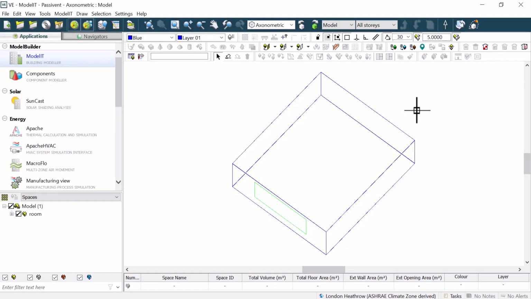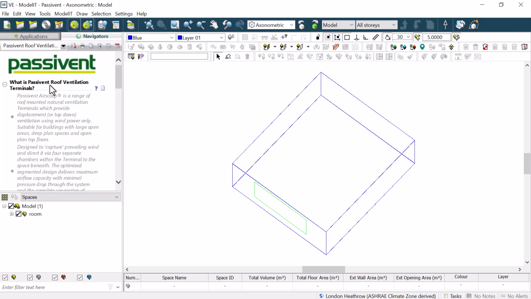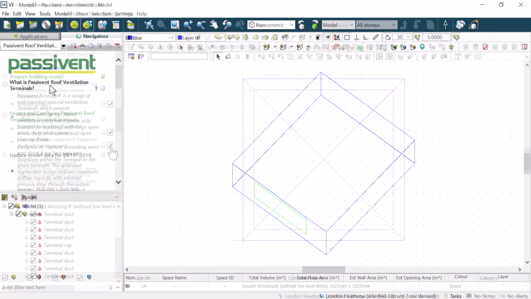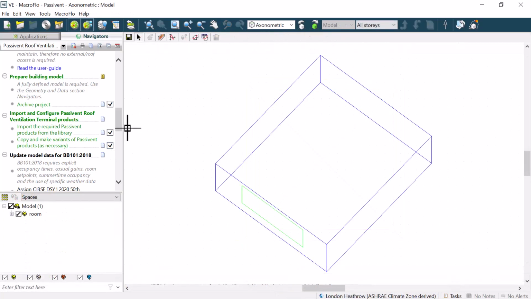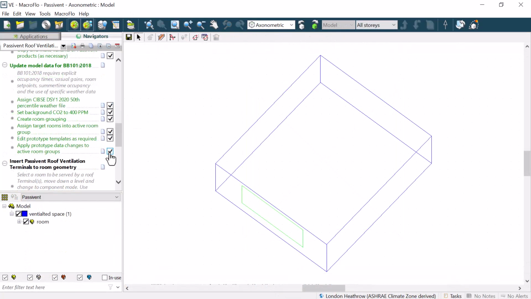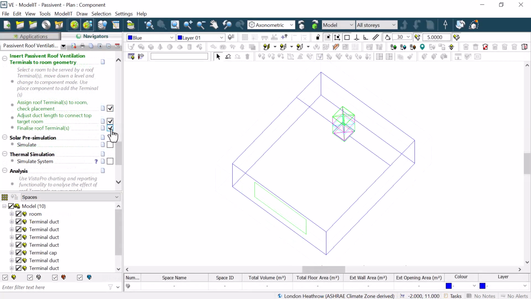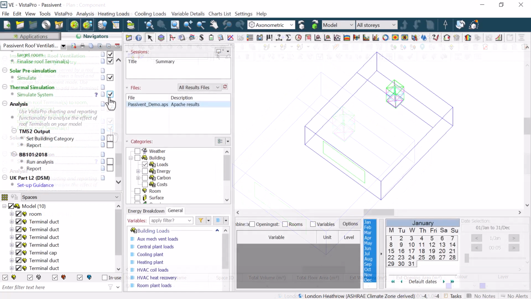This short video will introduce you to our technology partnership with Passivent, which will let you model their natural and hybrid ventilation products within the IESVE. VE Navigator guides us through the process, from importing the products into our model, configuring their operation, preparing and applying them to rooms, performing a thermal simulation and a compliance analysis if needed.